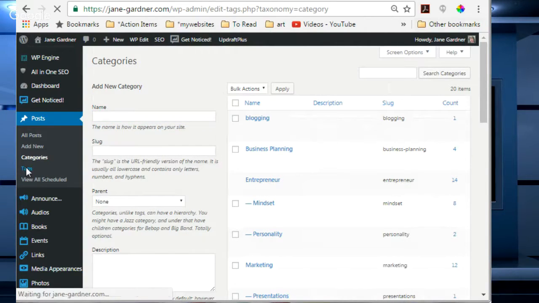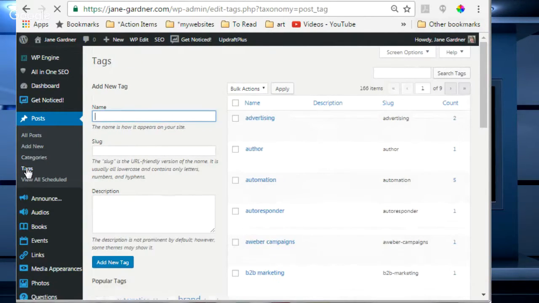And then tags is another section where you can add tags to your post, and I'll show you that as well. It helps the search engines to find you. Okay, so let's go and add a new post. So you click on Add New.